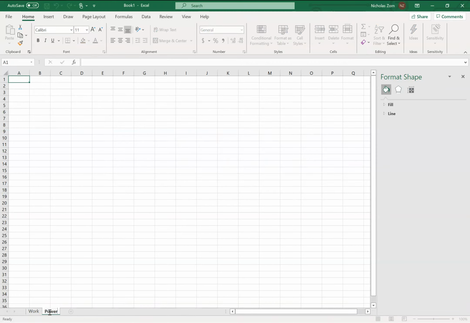So I'm going to go down here and change the name to Power. And then I'm going to enter some data. So I'm going to kind of do it the same way. I'm going to enter the names of my students. And I need a run. I think I did walk first. It doesn't really matter. And I'll throw in some data.